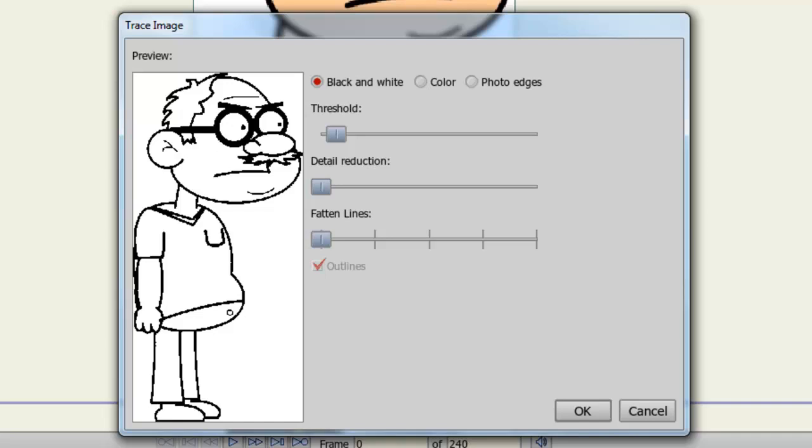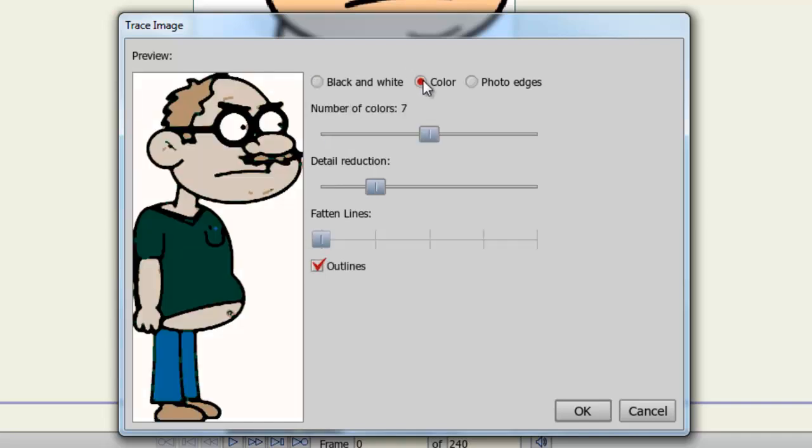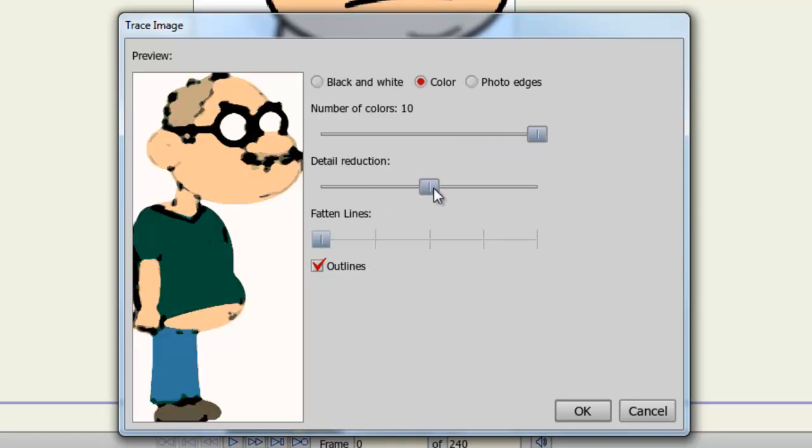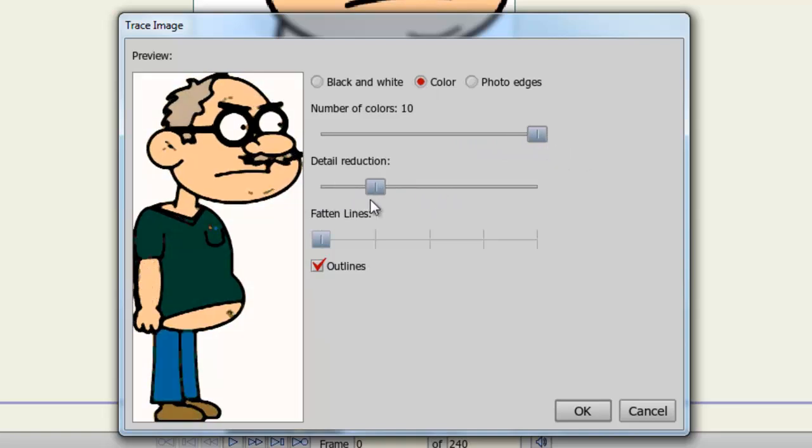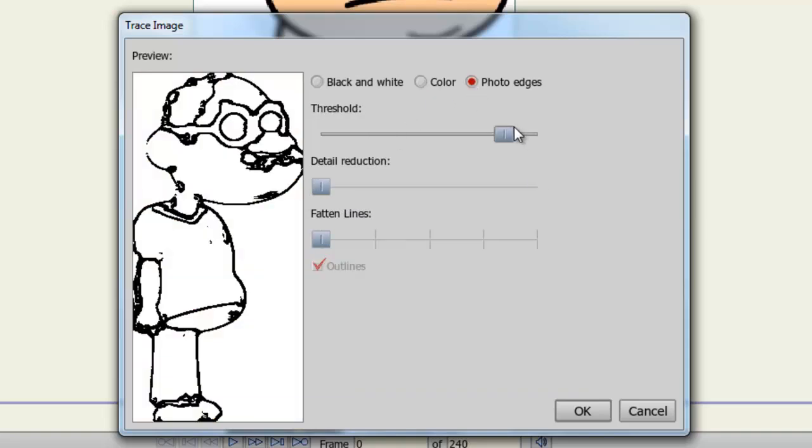You can bring this vector in as a black and white outline, or you can choose to retain the color, but as you can see, it doesn't sometimes retain all the details, but you can adjust this to try to get the details as best as you can. But of course, as you can see, it doesn't quite retain all of the colors that I have. Or you can try photo edges, which allows you to grab the edges of a photo and bring them in.